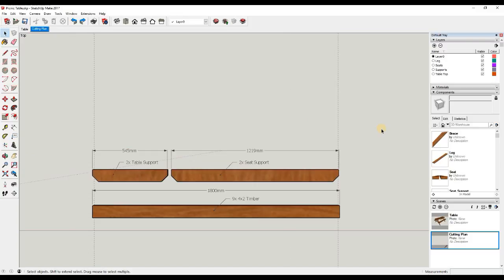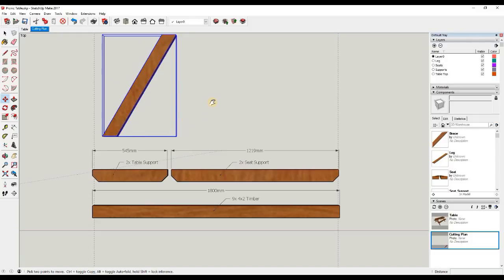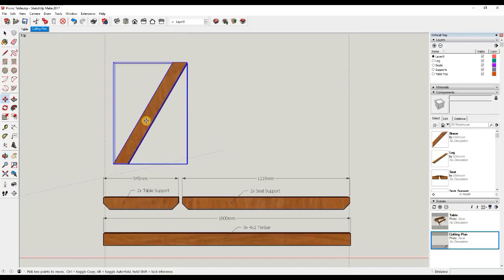The next part to put into our cutting plan are the legs. Drag a leg out of the component directory. Now what I want to do here is rotate this so it's horizontal along with the rest of the pieces. So grab the rotate tool, click on this bottom corner here, make sure that the protractor symbol is blue because then it's going to spin around the vertical Y axis. Click on this corner point.